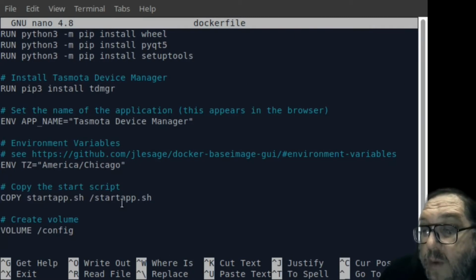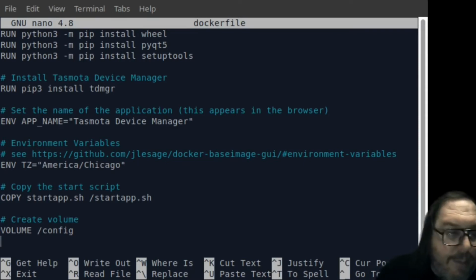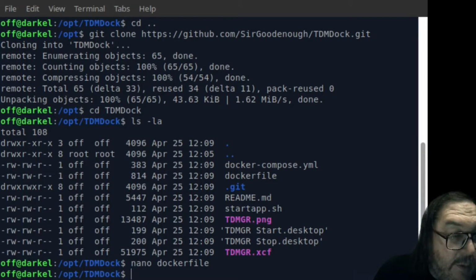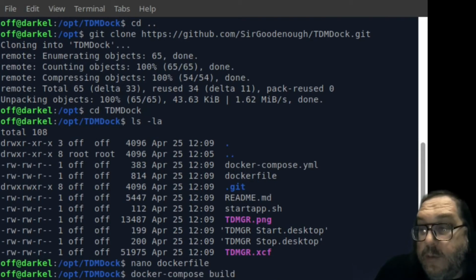Oh, there. You need to change this to match your time zone and put in the one that you need to have there. Now we're inside of this folder, TDMDock. What we're going to do is run the Docker compose. Once you have this Docker compose file and Docker file, it's pretty easy. You just need to call Docker compose and build.